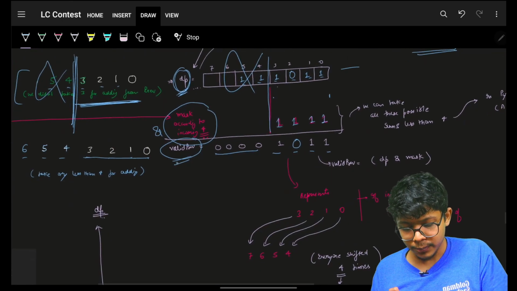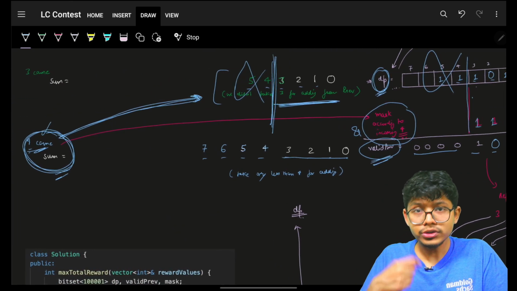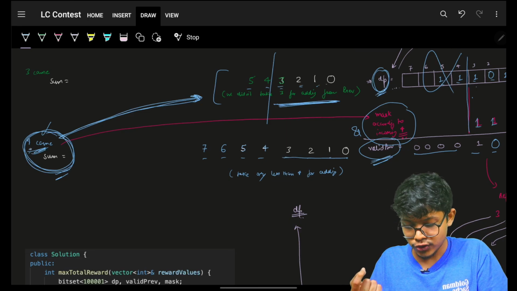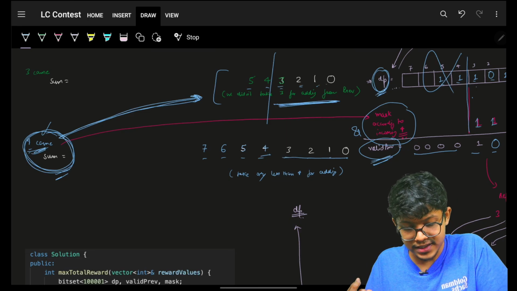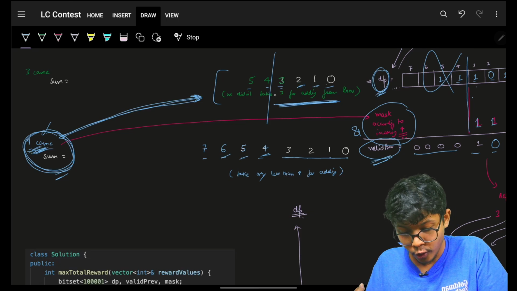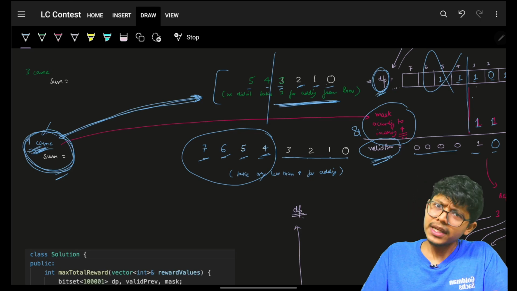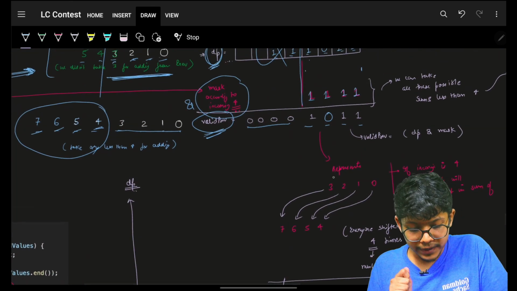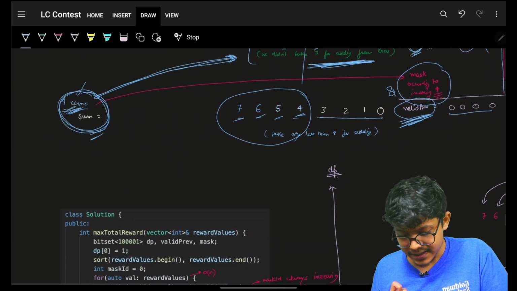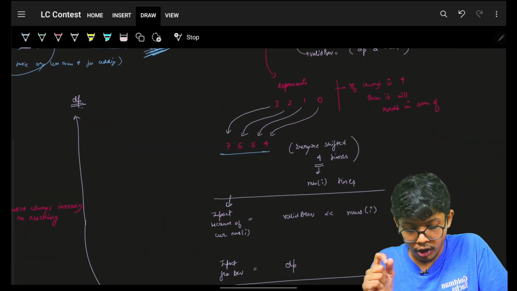Cool. Now when I've obtained this valid previous, I know I can simply start adding my 4 to these values. So I will obtain a 4. 4 plus 0 is 4. 4 plus 1 is 5. 4 plus 2 is 6. 4 plus 3 is 7. So I can obtain all these possible values. So what we did, we obtained a valid previous, which means these values. We can simply add the current value, which is 4. So I will simply add 4. I got all these values.